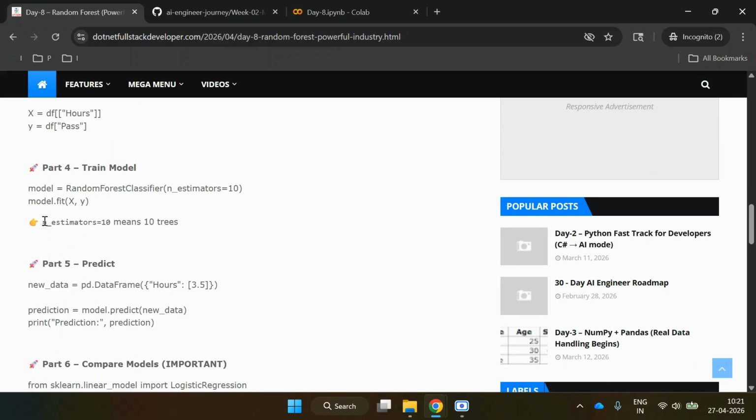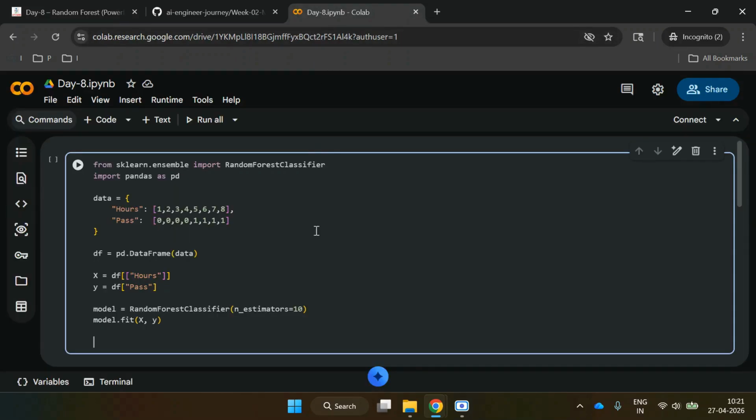And now see this, what is meant by that: n_estimators equal to 10 means it's 10 trees. So we already know random forest is a combination of multiple trees. For that reason, this is my random forest function, and you define how many trees you want. So here we define 10 trees. So this is a variable kind of thing. n_estimators equal to 10 means we need to define 10 trees inside the random forest.